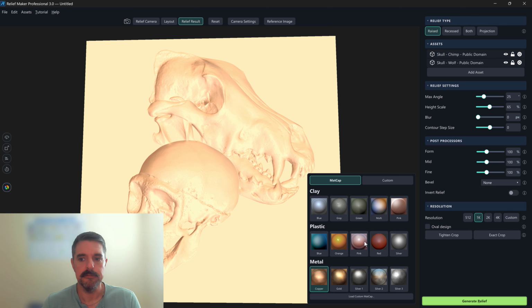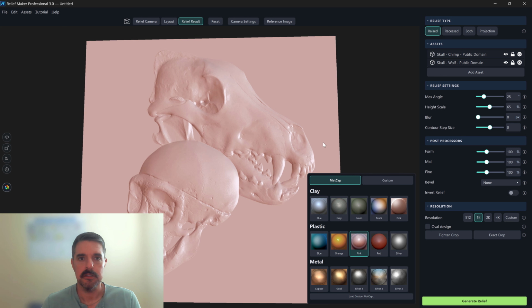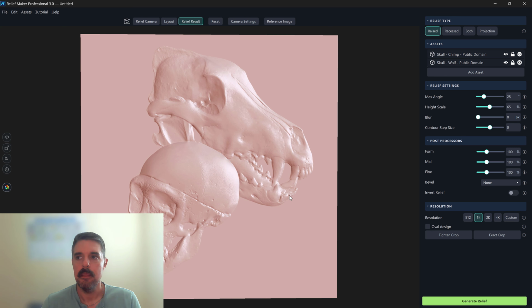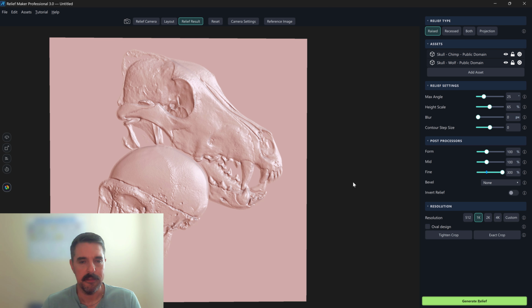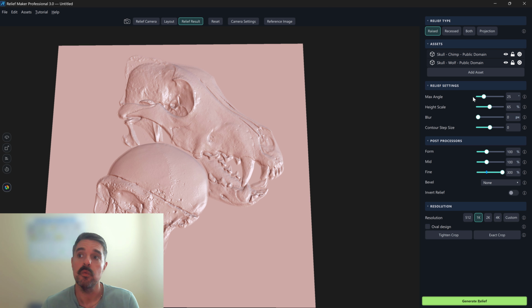You can change your material visualization by clicking this little button here, choosing a material that looks good for whatever you're doing. And once we have our relief, the things under relief settings are things that are only viewable once you generate. Post-processes are viewable after you generate. And so here, don't worry about form and mid for now, just worry about the fine detail slider. If you slide that guy up, you can see you start to capture a lot of that detail back that was lost when we changed the max angle a little bit down.